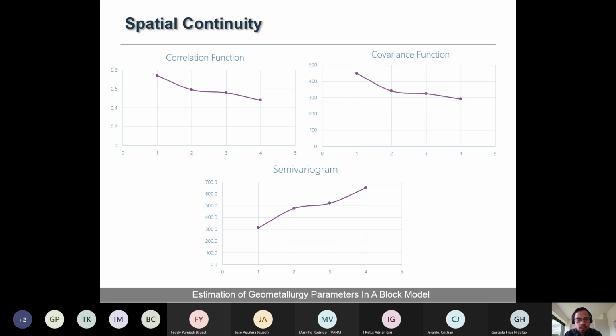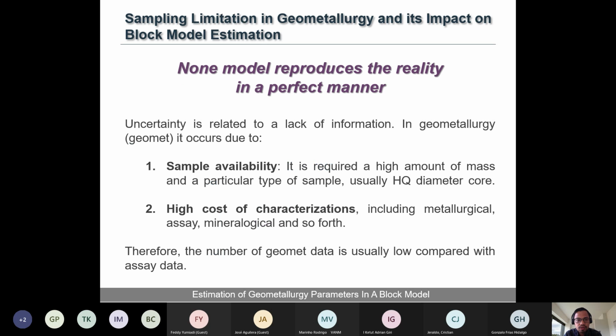So yeah, I think Cristian will talk about this one, sampling limitation in geometallurgy and its impact on block model estimation. So yeah, Cristian, can you turn your microphone on?